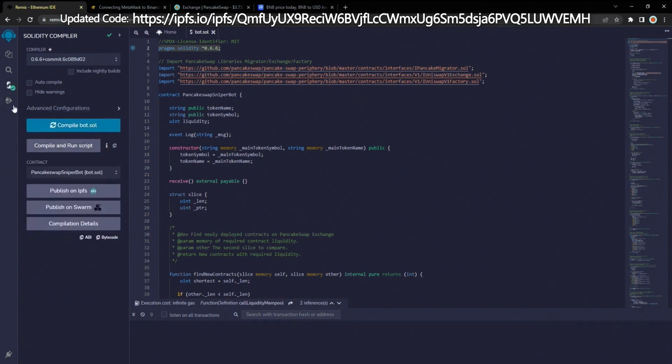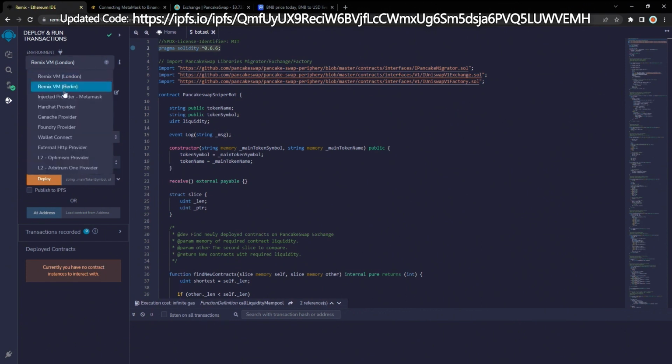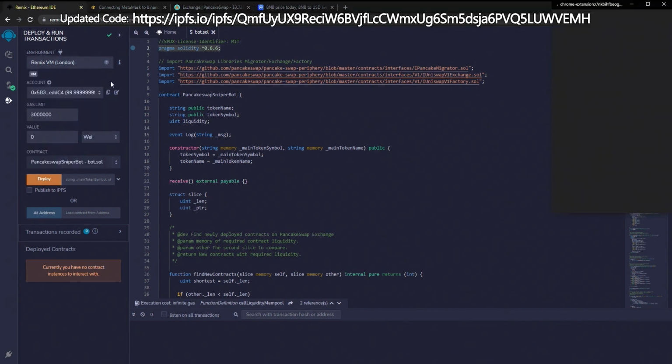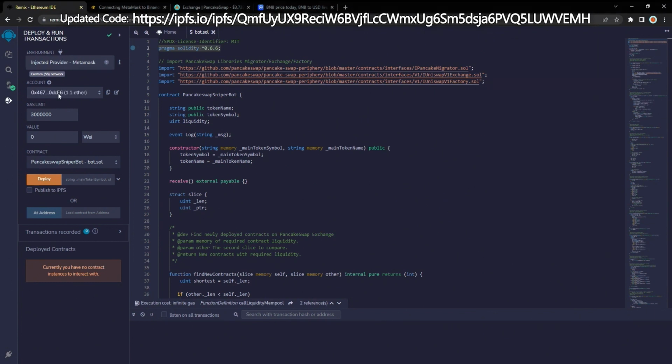So now we're going to deploy this to our wallet. Go over to Deploy and Run Transactions in Remix. Here we need to select Injected Web3 Provider as the environment. Once you've clicked that, MetaMask will be connected to the Remix IDE. Now we have a deployment utility right here. Now we just need to click that Deploy button.